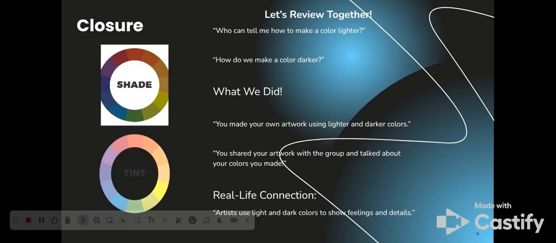Let's review together. Who can tell me how to make a color lighter? Now, how do we make a color darker? What we did today is you guys made your own artwork using lighter and darker colors. You shared your artwork with the group and talked about your colors you made. Artists use light and dark colors to show feelings and details, which you guys got to do in your own art pieces.